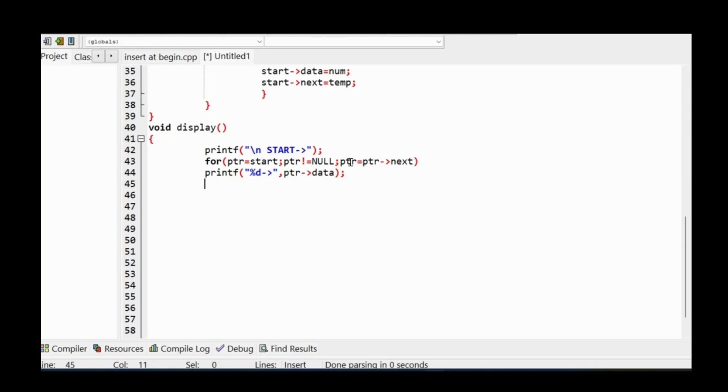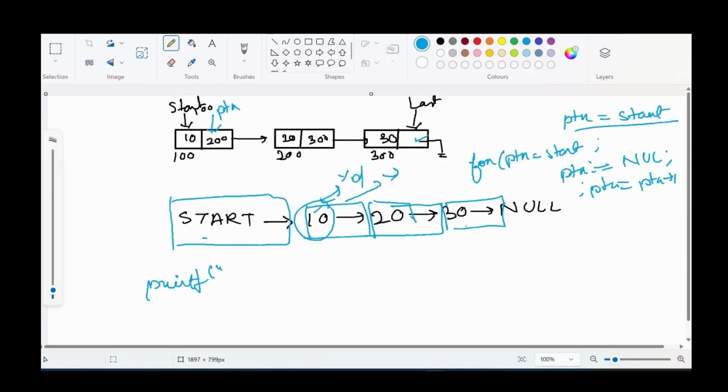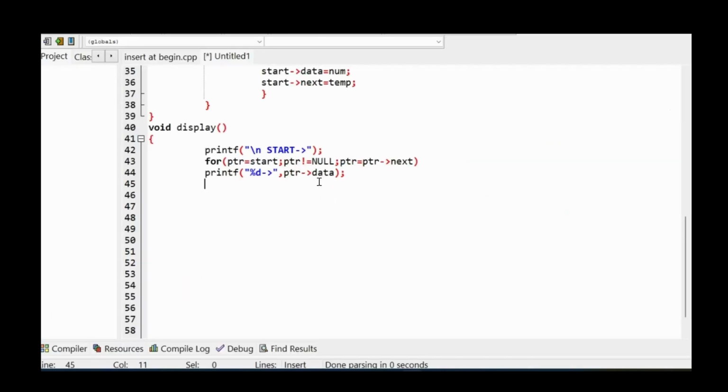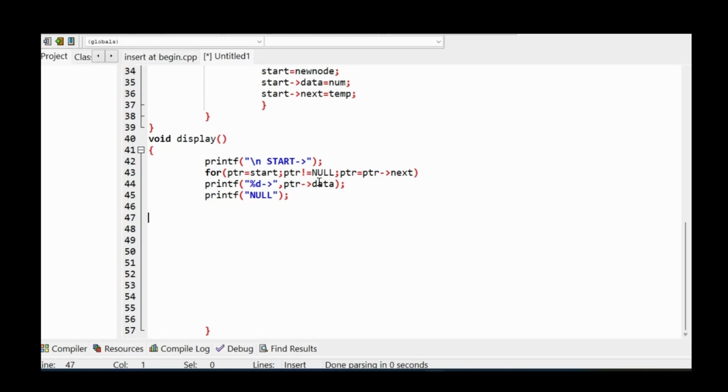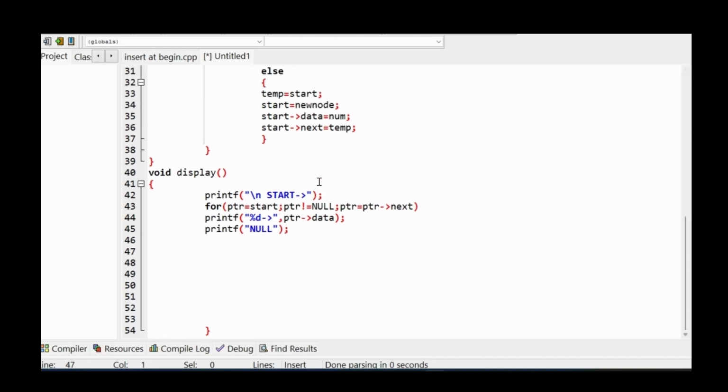Then once the for loop is over, what happened? Up to this we print. Then what we have to print? We have to print the null value. So after that we have to write down printf null. After that our void function, that is our display function, is over.